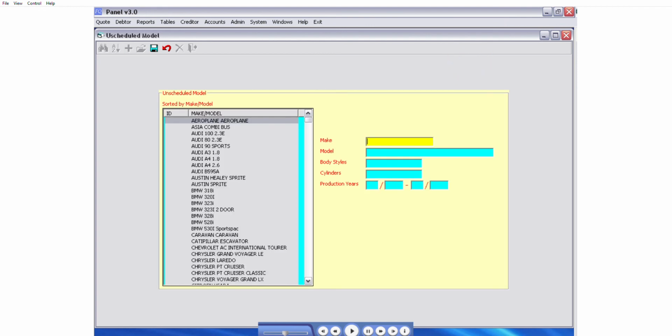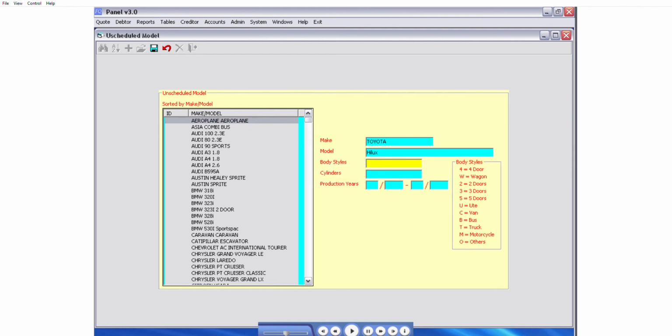The Unscheduled Model form will appear. Type required make, then press the Enter key. Type required model, then press the Enter key. Body style. Type the body build found in the model range. This can be multiple body builds. Example, 4W means four-door sedan as well as wagon.